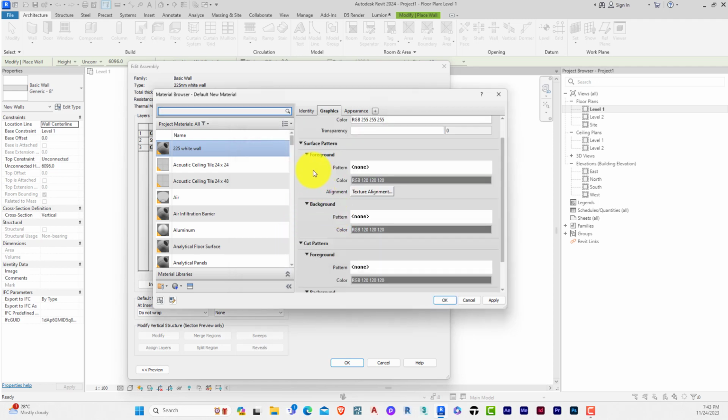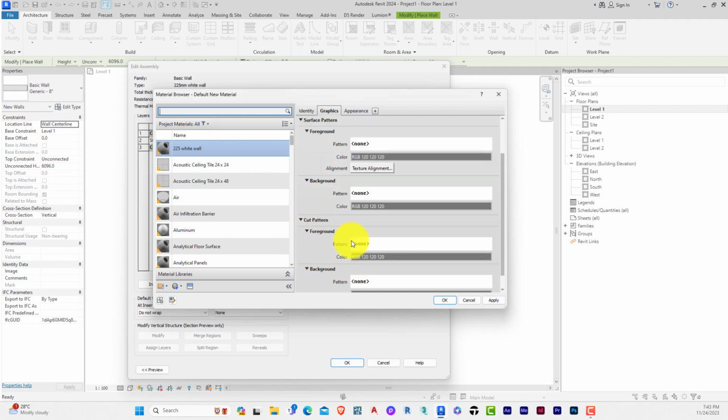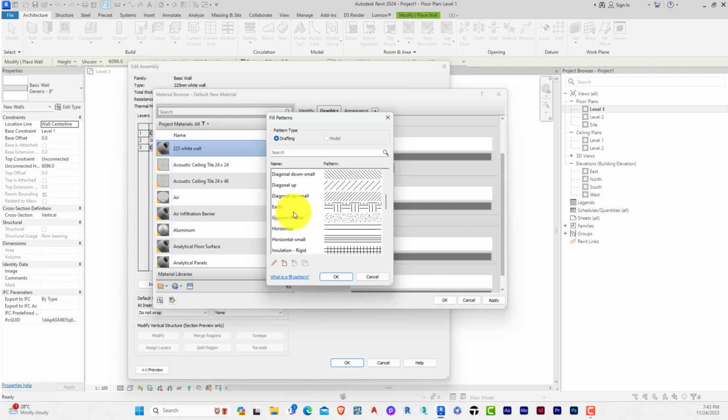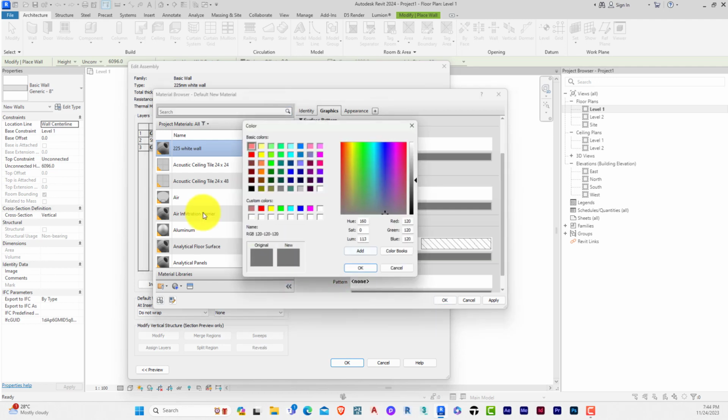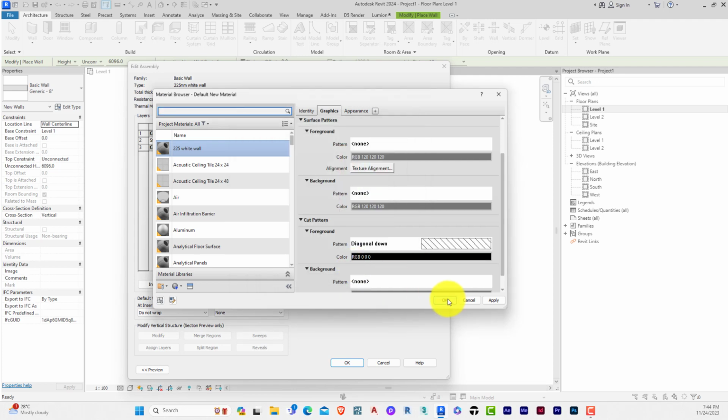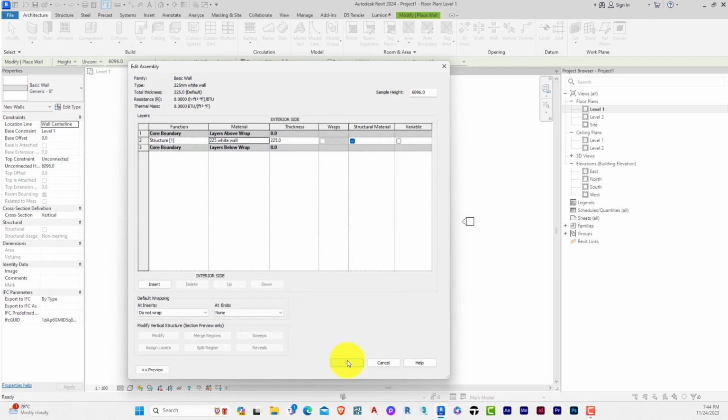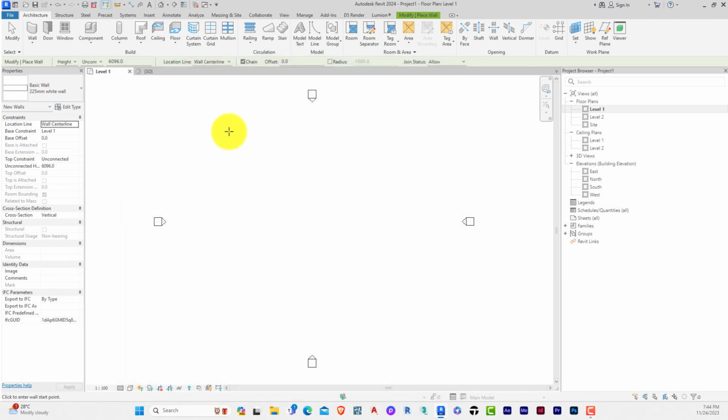We can also work on the cut pattern and the surface pattern. Now on the cut pattern, we are going to be selecting, let's say, diagonal down. Okay. We change this to black. Okay, then we click on OK. Now we have created a 225 white wall. Now if you click on wall, it automatically selects the 225 white wall which you've created for you.